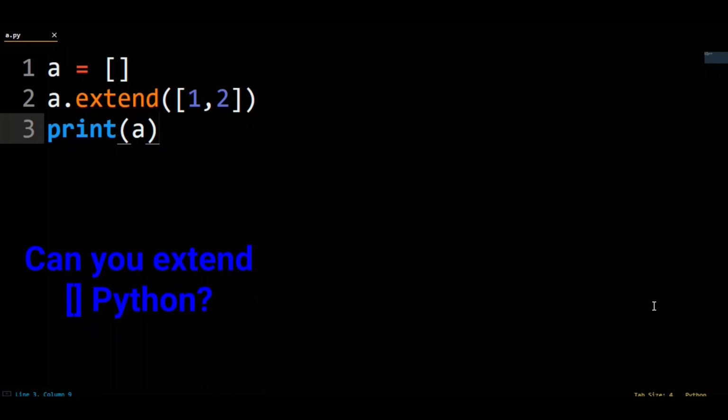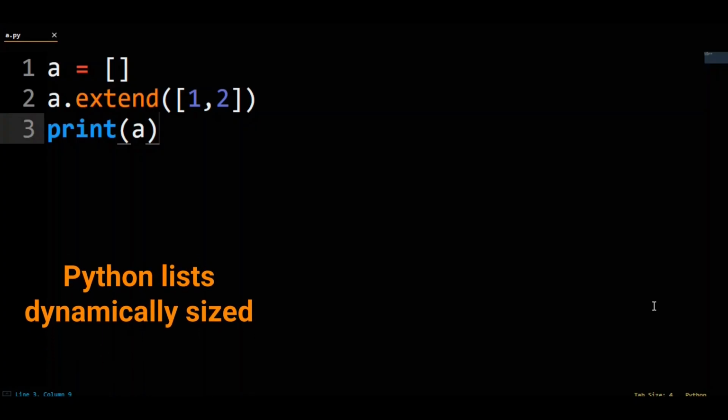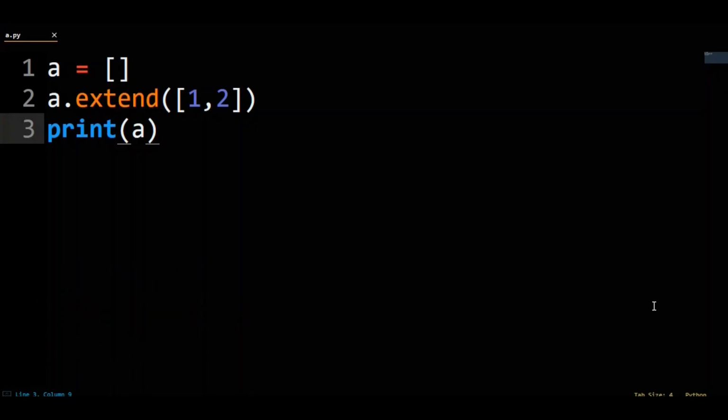Can you extend an empty list in Python? I know in one part the question seems silly because of course we can. We just did it. The other important nugget, though, is Python lists are dynamically sized, which means if they need more space, they're simply internally resized to be able to hold more elements.